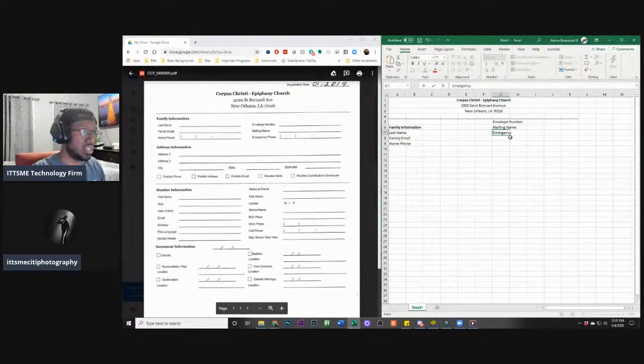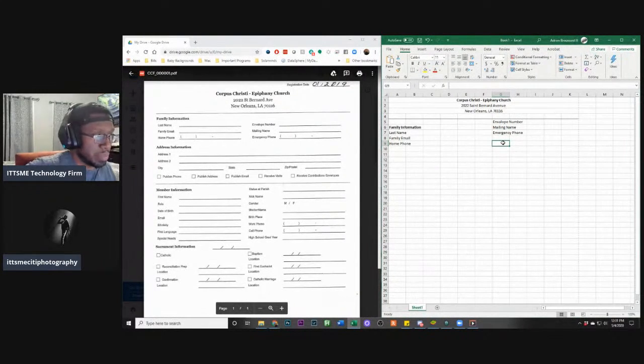Anyway, okay, emergency phone. Yeah, but if you don't have TeamViewer on there, you can download it. Just make sure to select the free option. That's what I'm doing right now. Yeah.